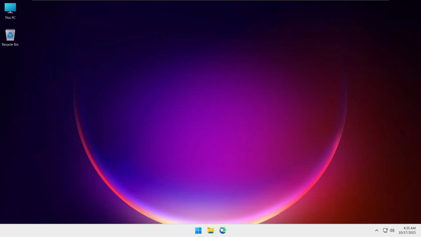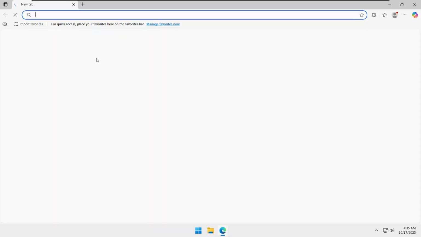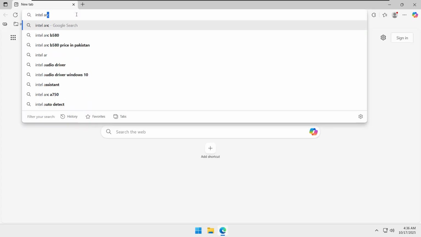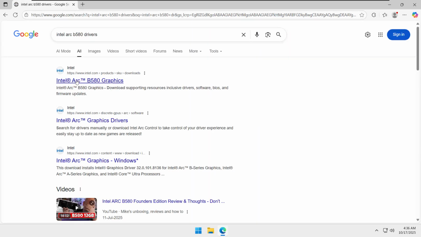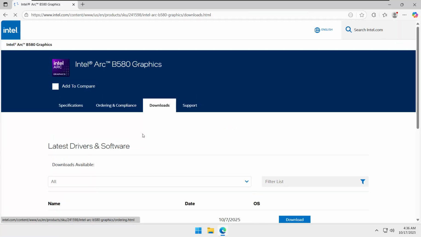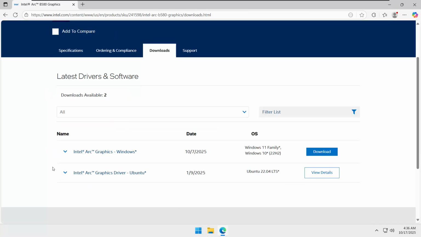So for that we will go to our browser, and here we will type the name of our graphics card, Intel Arc B580 drivers. And you can see this is the website intel.com, Intel Arc B580 graphics. So this is the graphics card for which we want to download the graphics driver.